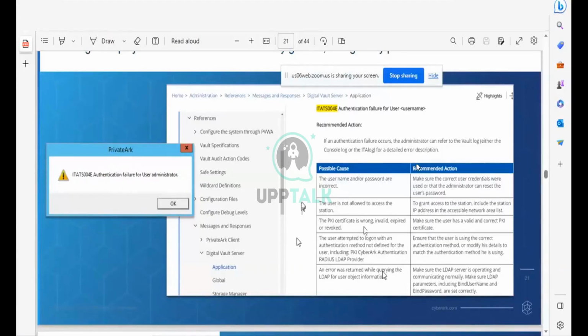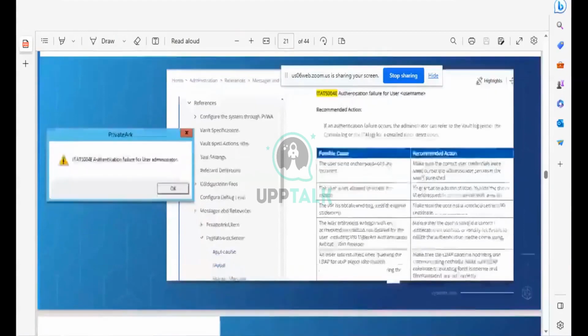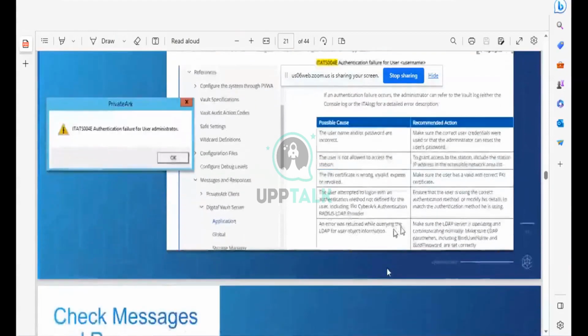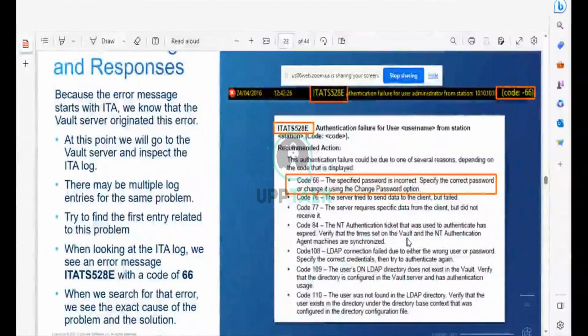The user attempted to log on with an authentication method not defined for the user, including PACS, CyberArk authentication, RDS, and the LDAP provider. Ensure that the user is using the correct authentication method, or modify these details to match the authentication method he is using in the provider plan. While creating the user, we are giving the authentication. Ensure that we are giving the proper authentication.